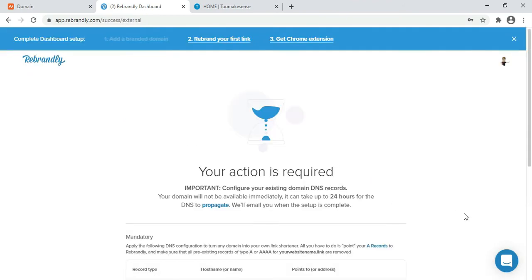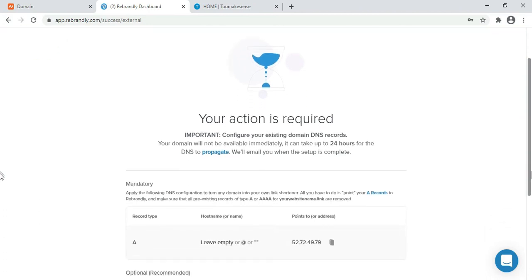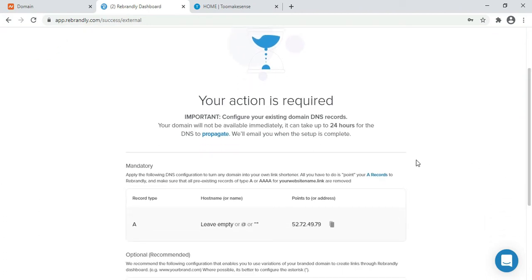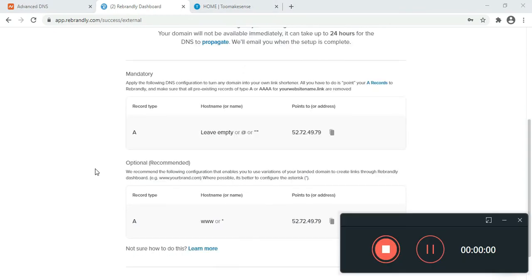Action is required. Now the next step is for you to point this to your domain name. You have to point this to your domain or your address. You basically need to set up an A record. So what we need to do now is to connect the IP to our domain name for it to function properly. So let's do this.